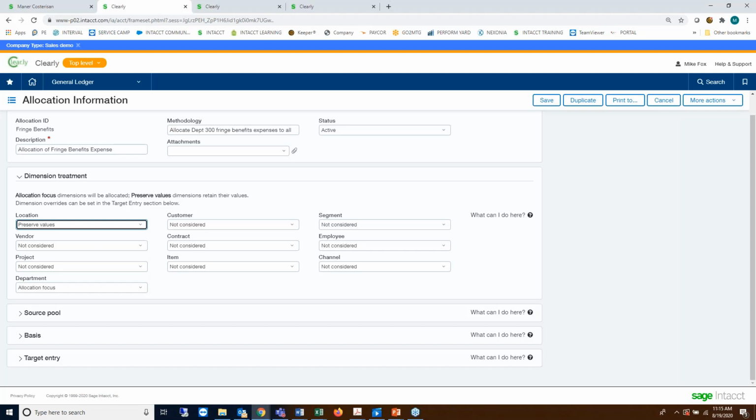An allocation focus is for dimensions that are set. When you set these dimensions to allocation focus, these are the dimensions that you want to allocate or reclassify based on the calculation method that you'll select down in the basis section. And then the dimensions set to preserve values will keep their original value. So if you have a location 110, 120, 130, and there will be allocation transactions that post for those, it would preserve those location values in that allocation entry, and I'll show you what that looks like.